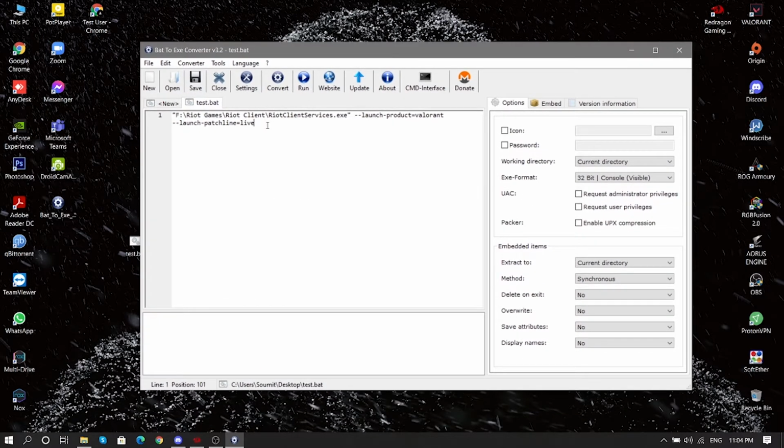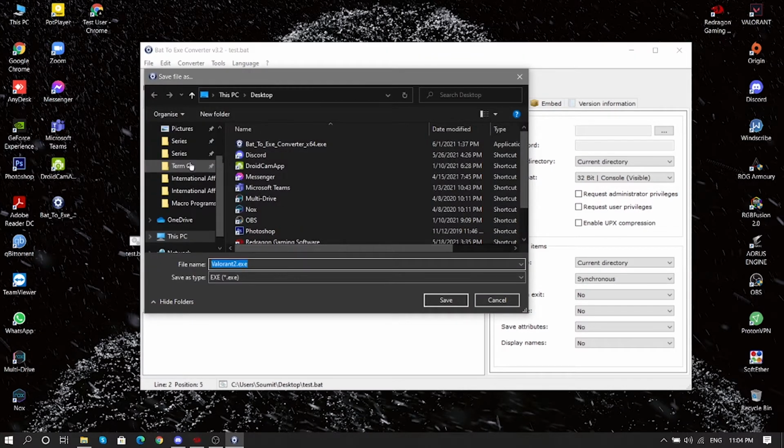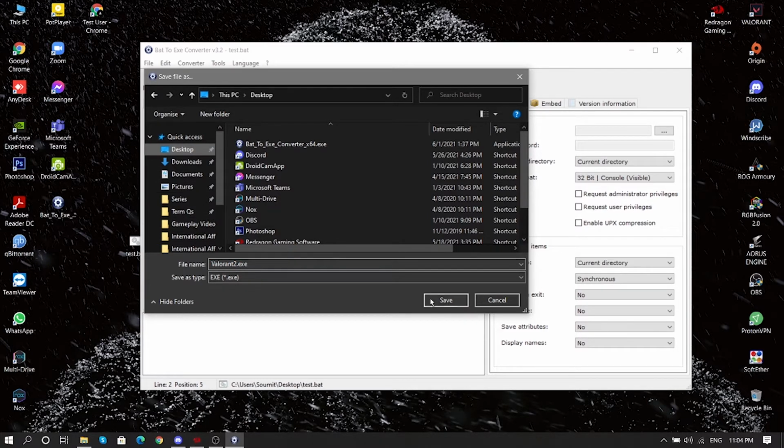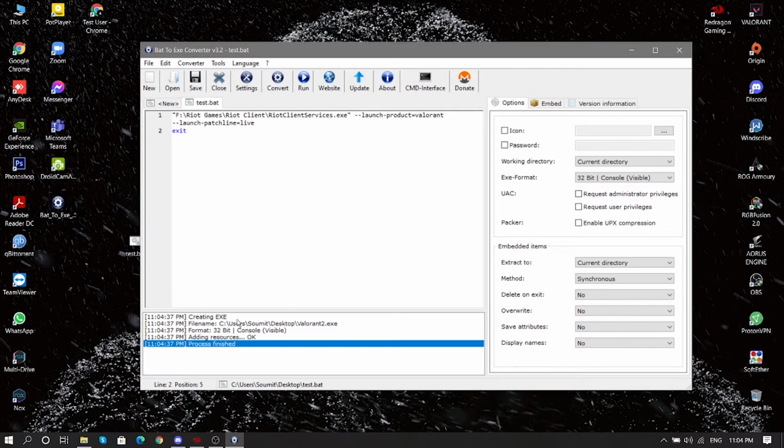Okay, now as you can see, this is the actual line that will use our command prompt to execute the program and open the Valorant application. So as the command prompt is opened, we need to close it manually. So we write another command, exit, and then click convert. And we can save it anywhere we want. In my case, I will save it on my desktop and name it valorant2.exe and save it.